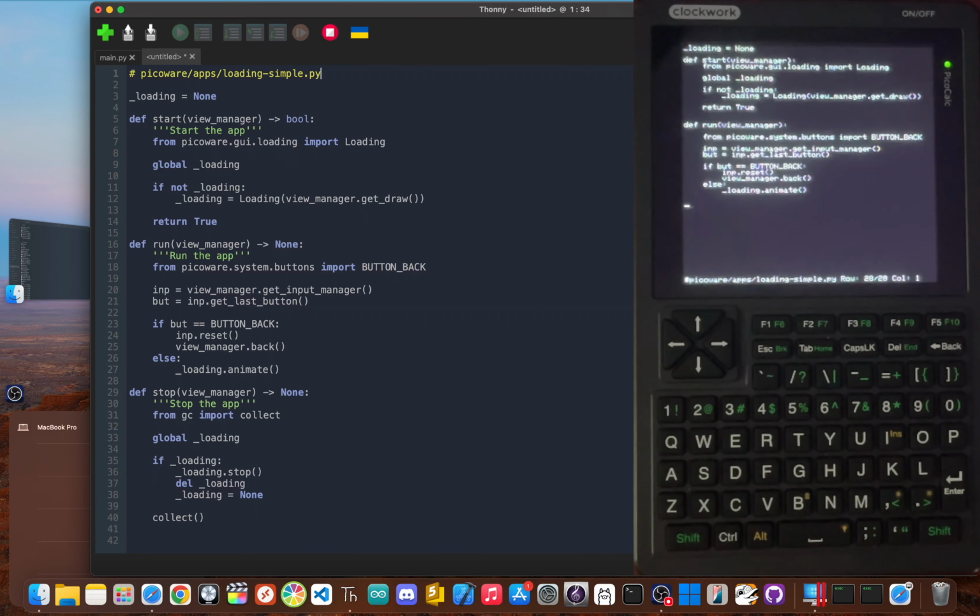Finally, there's the stop function. When our app closes, stop is automatically called. Its job is to clean up by deleting our loading objects and freeing up system memory, which is always a good practice on a small device like this.